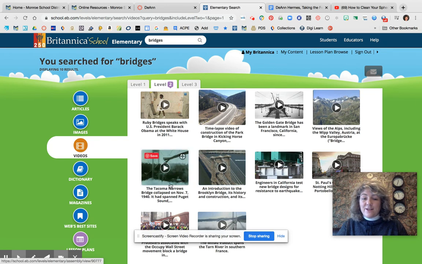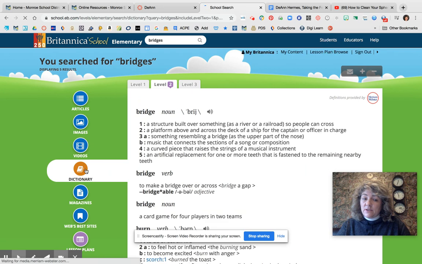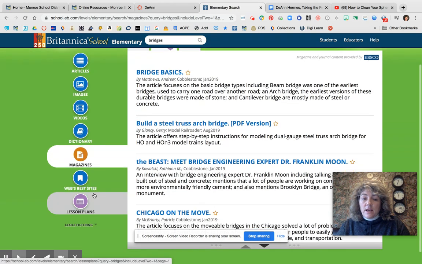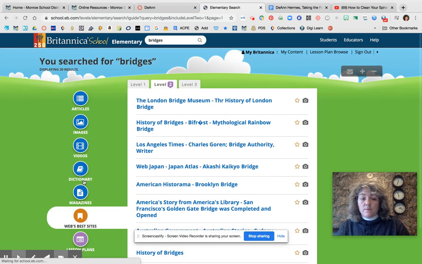Look at this. They have a video on Galloping Gertie. This is really fun to watch. So from way back in 1940. Here's a definition. So if a student is looking something up, they don't know the definition. Magazine articles. And finally, down here, the web's best sites.